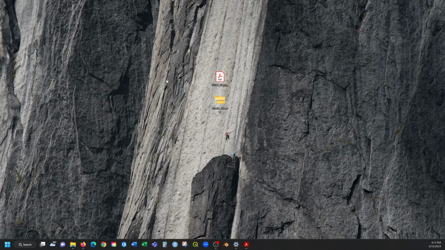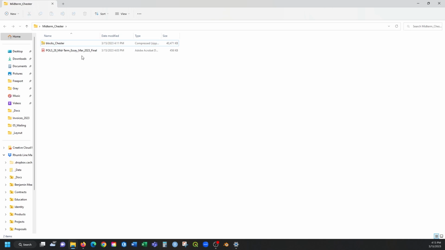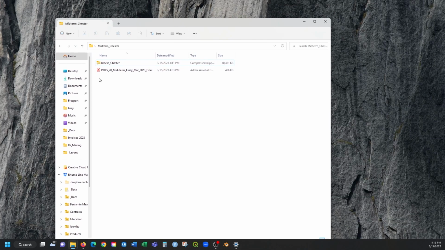Before I go any further, I want to make a new folder. I'm going to call this Midterm, and I'm going to say Chester, because I'm doing Chester this time. In this Chester folder, I'm going to put my other files so they're all in one place. I'm going to close it so it lets me do that. The next thing I want to do is find my district map, my district shapefile of Chester, and also put that in this Chester midterm folder.